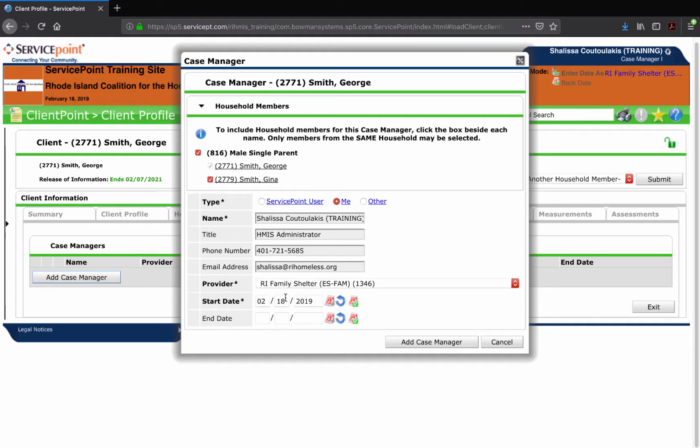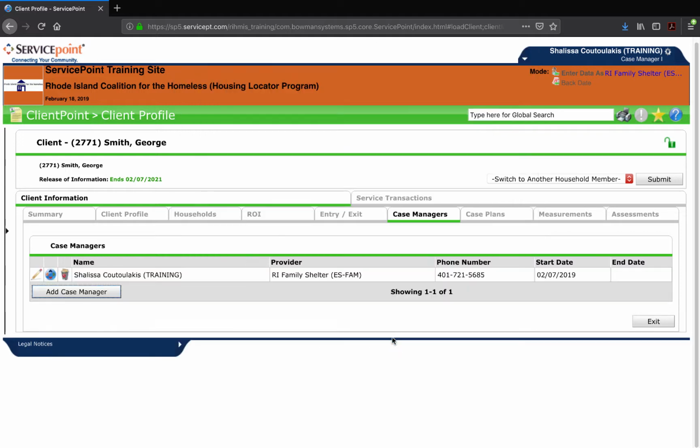The start date for my case management would be the day I started working with them. And this is why it's not necessary to be in backdate mode. You can just change the start date here. And I started working with these 2 on February 7th, 2019. And so that's the start date I'm going to put. There is no end date because they are currently my clients. And now I add case manager.